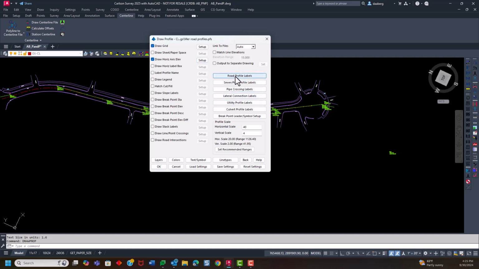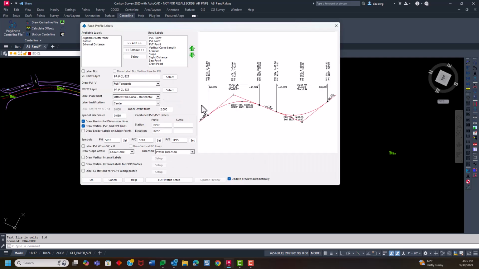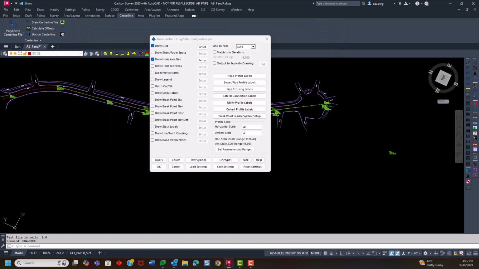So if we go to road profile labels, you can see the types of labels I'm going to include. Now this is not going to have vertical curves in it. This is a generic profile with just a point every 10 feet or so along the profile. Now one of the things I've got to check is the draw horizontal axis elevation. So what I want out of this is I want to draw a grid for the profile, and then I want the elevations of the profile labeled here.